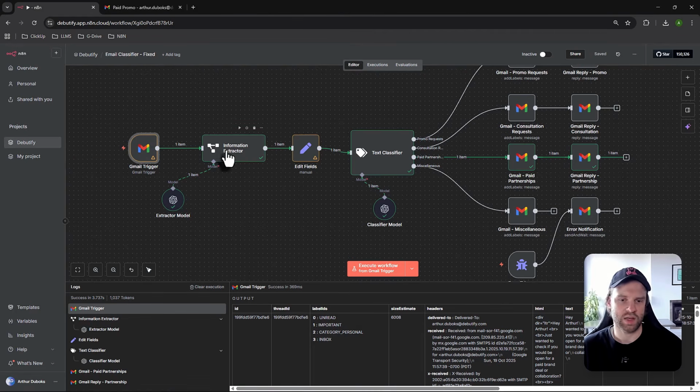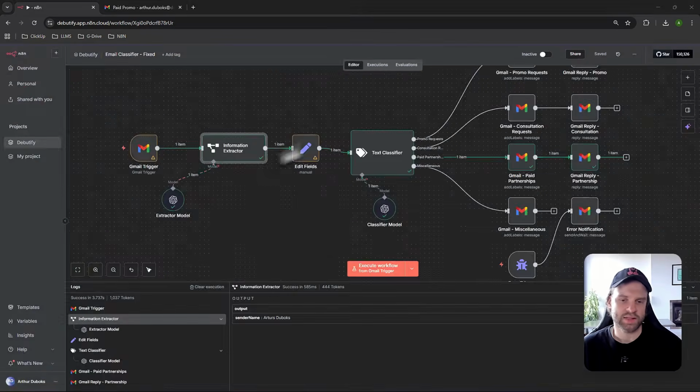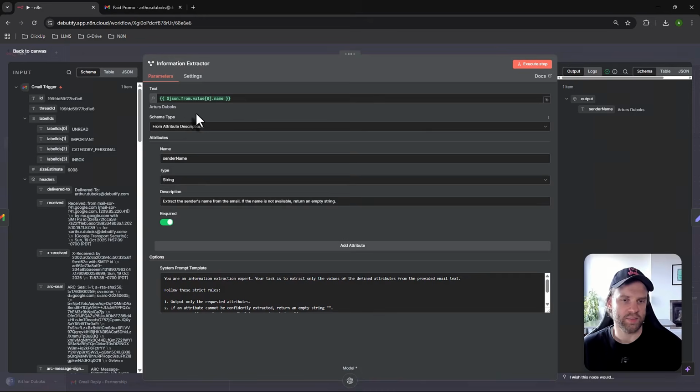Then we're using a basic LLM chain in a sense. It's an information extractor. That's an official node in n8n. Basically, it does exactly what it says it does. It extracts information from somewhere, in this case from the Gmail node. And what are we looking for?